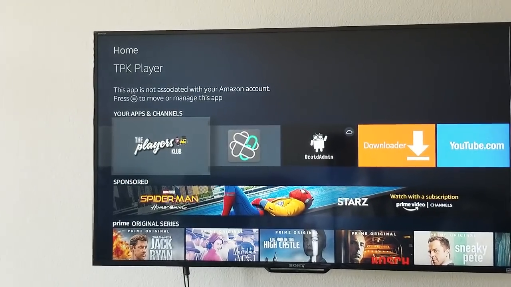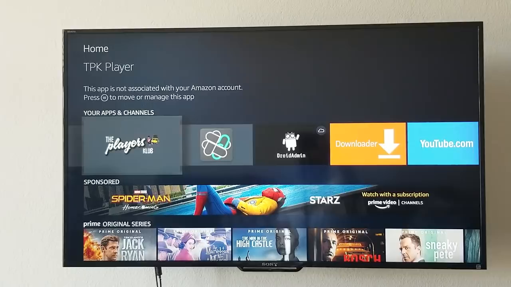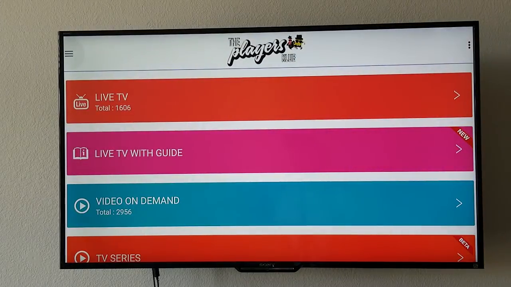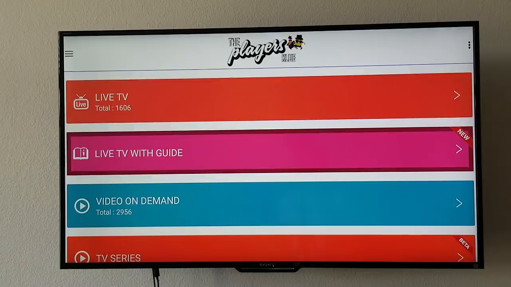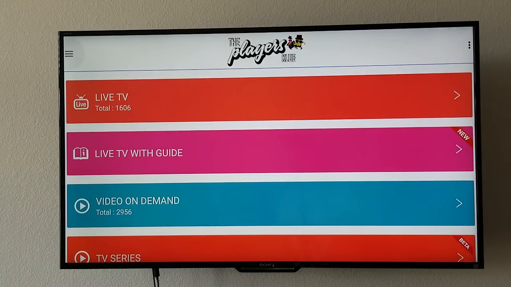So first thing we're going to do is go ahead and open up the app here. And this is the page after you logged in that you're going to get: Live TV with guide, videos on demand. First thing you need to do is, you'll see how it hovers over. Upper left-hand corner, there's 3 horizontal bars, and you'll see a gray circle around it. The gray circle is the indicator of where your cursor is at. So go ahead and hit that.